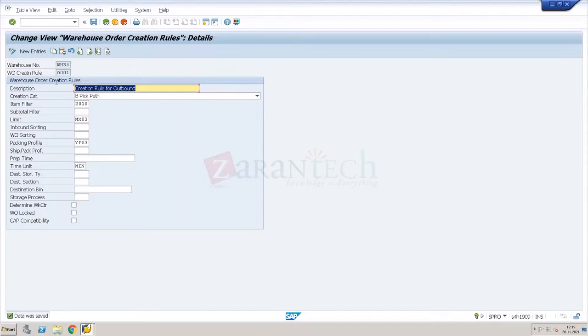Creation rule is for what purpose? Picking purpose. Packing is different. So your picking has already happened, then you are doing packing. Did you get it? Why is it not related? Why is this capacity not different from your pack spec capacity, what you maintain?